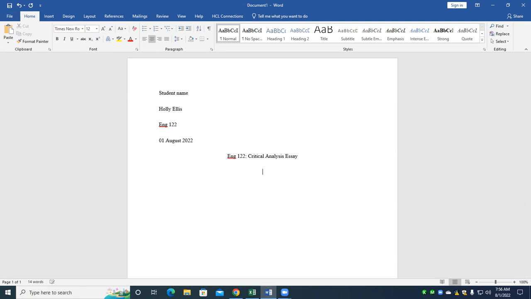So we would hit enter. Now notice this section is left aligned. This section is centered. When you hit enter, it's going to stay centered. So make sure you go back up to the paragraph section and left align.